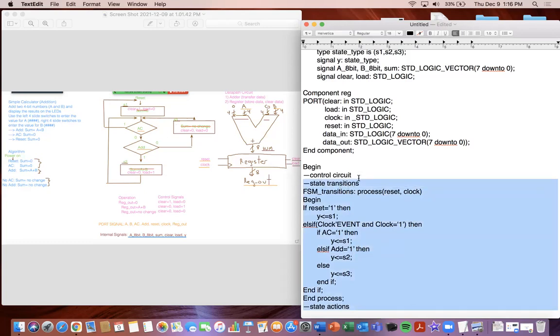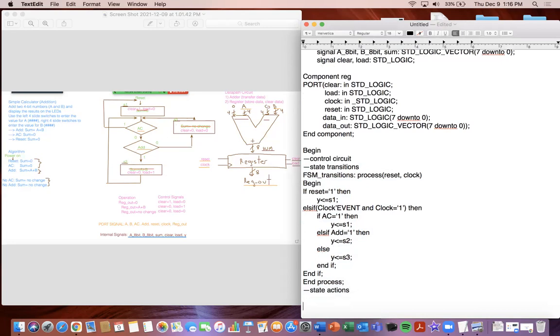Okay, now we need to look at the data path circuit. And so that's our control circuit. Woohoo! Now we need to do the data path circuit.